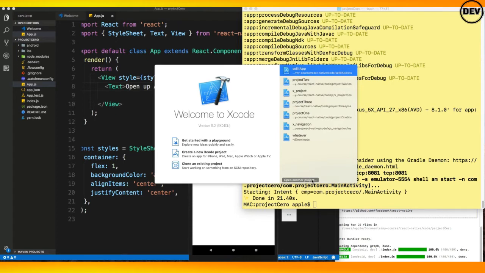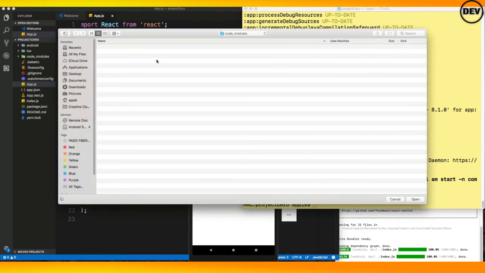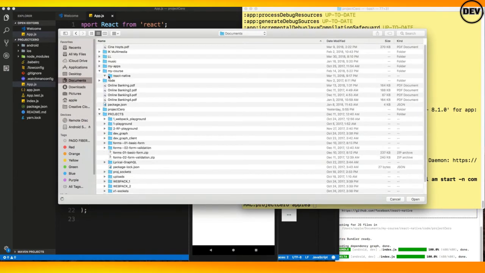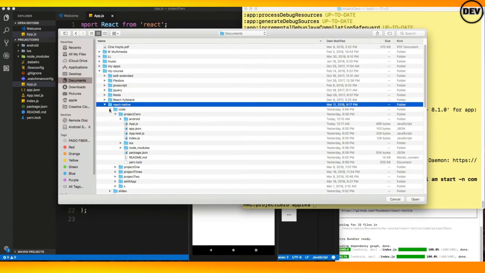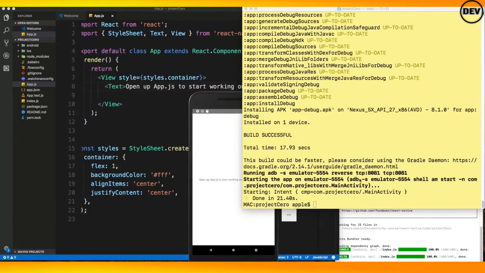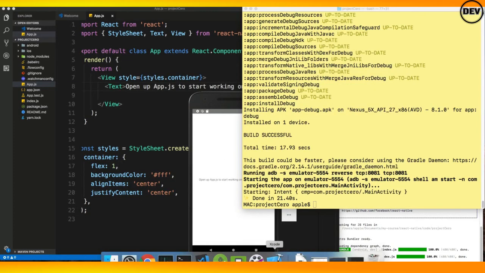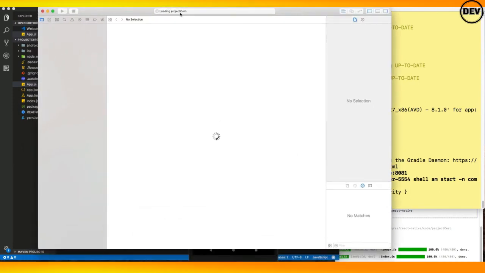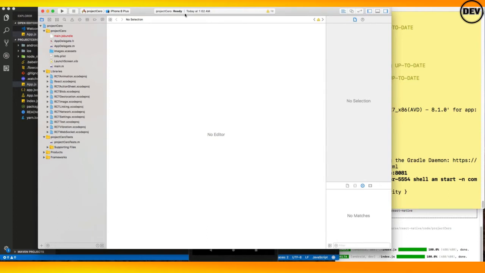Let's wait for it. Okay, I'm going to go to Documents and find my project. So my course, React Native, code, then project 0, and we need to select the iOS directory. I'm going to open it, and Xcode is going to start doing things. At the top, you're going to see loading and then indexing. So until this is done, we need to wait.